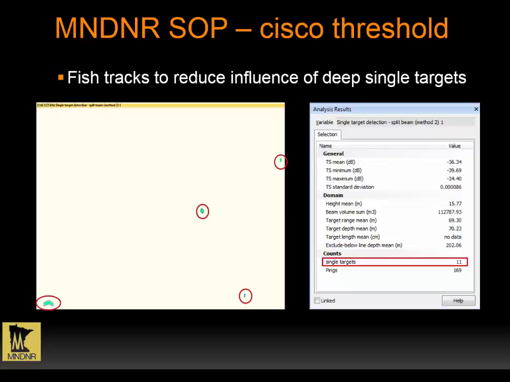Typically, due to the physical characteristics of the beam near the surface, the sampling volume is much smaller, and it gets wider as you go deeper. So targets that are deeper tend to be in the beam longer and return more single targets. In this case, we had 11 single targets, but fish tracks really identified 4 different fish. So it removed the bias of these deep fish that were in the beam longer and returned more single targets.